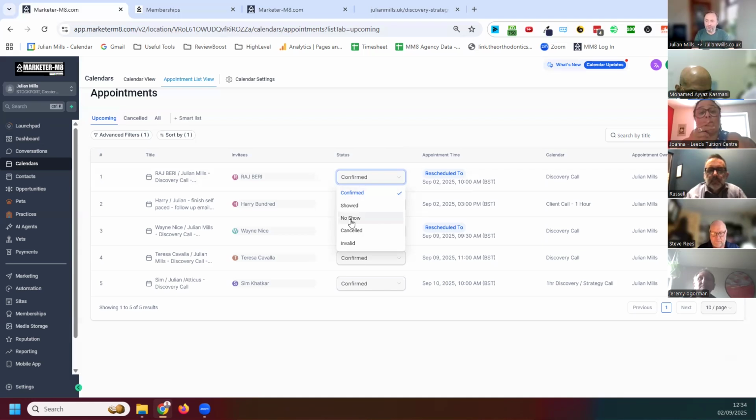Also, this is a trick. These can be triggers as well in the automation later on. So if someone doesn't turn up for your meeting, mark them as no-showed, and that could trigger automation. Hey, we missed our call. Send them an email. We missed our call. We'd like to rebook. So you can trigger automation off of that as well.